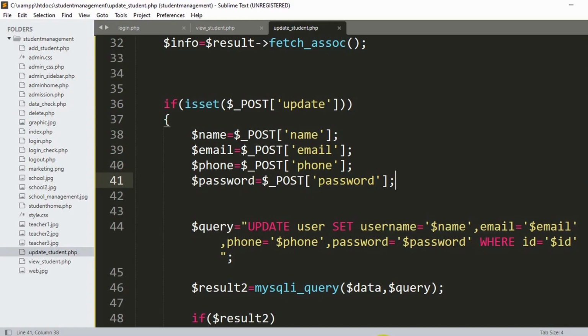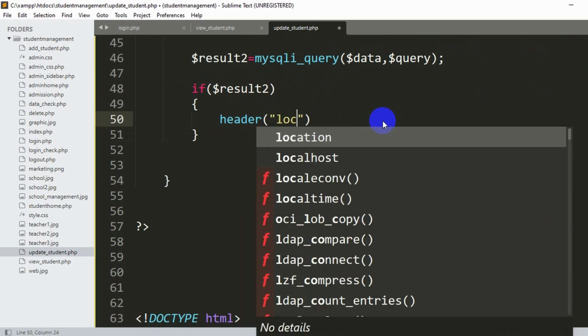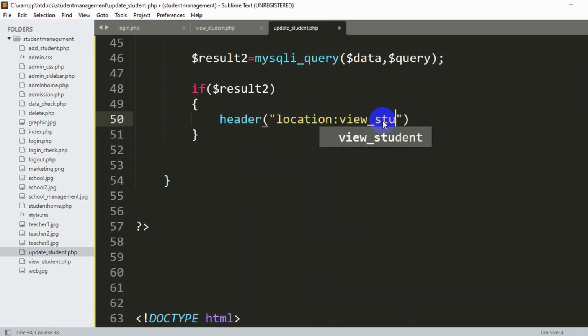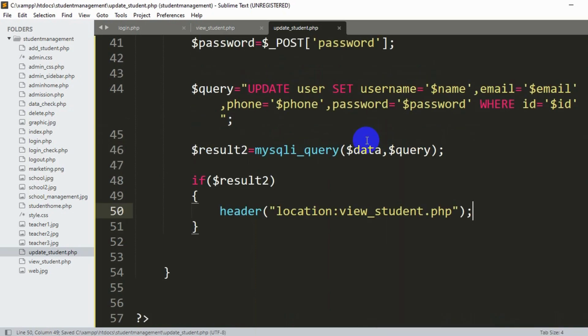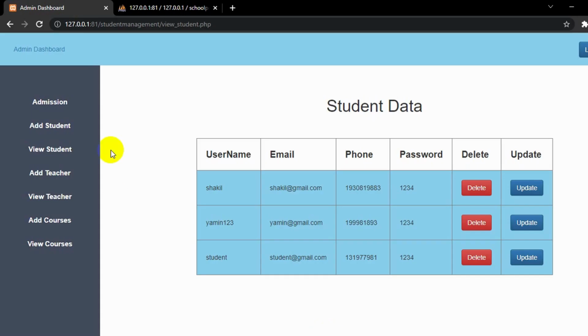So let's say after updating the data, we want to get back to the view student page. For that, all we have to do is, here you can see we write $result echo, and inside it we show a message. So instead of showing the message, let me just say over here header, and we'll give double quotation, and let me say location and this colon sign, and here we are going to say view_student.php. So save it. So after updating the data, we want to get back to this page view_student.php, where we are showing all the student data.